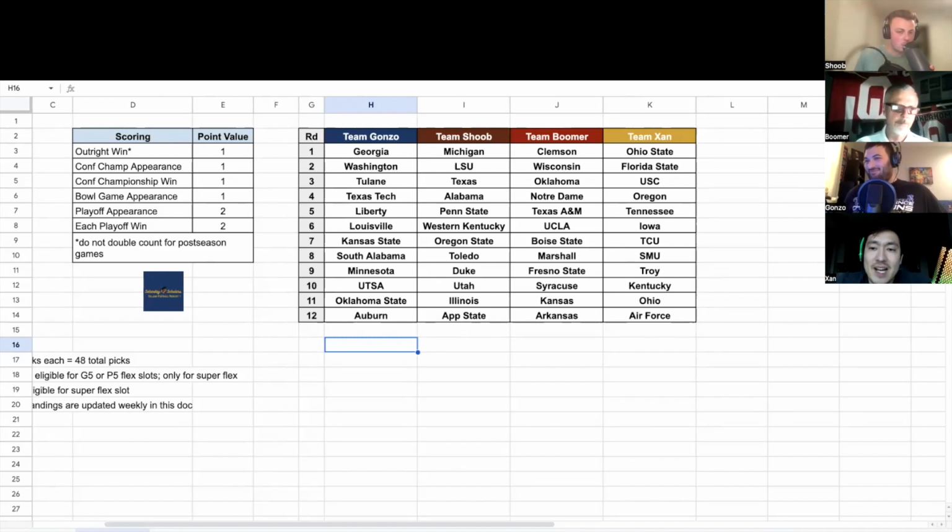In terms of my draft, I was not expecting to get Ohio State. My initial plan was that I thought Team Boomer was going to take Ohio State for sure, and I was going to double down on the ACC and go Clemson, FSU, and secure the ACC. That was going to be my initial strategy because that's how I thought it was going to play out. I thought Uncle Steve was going to take either Ohio State or OU in that first round, and that's what I was banking on. So it threw me a little curveball there.